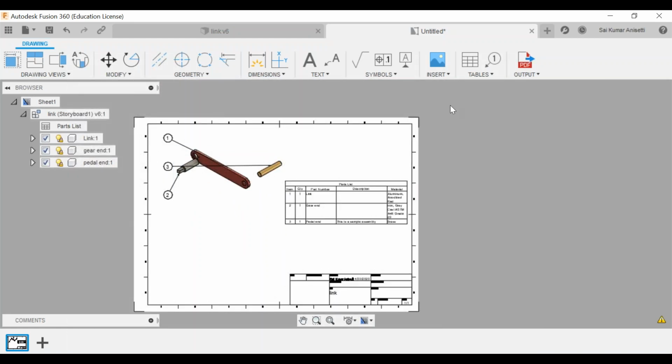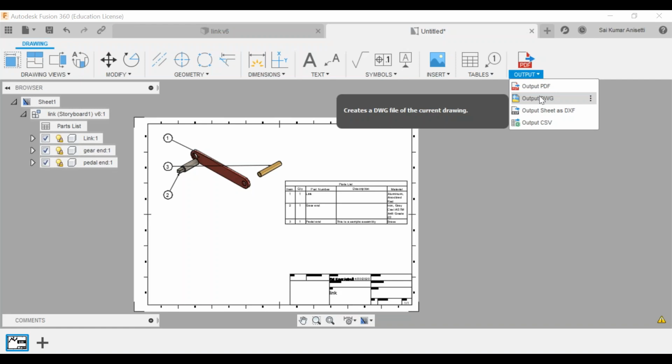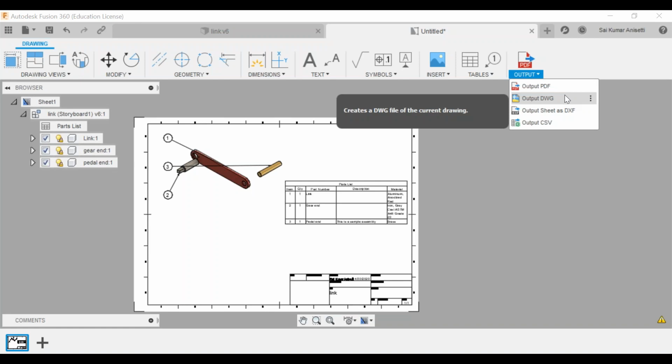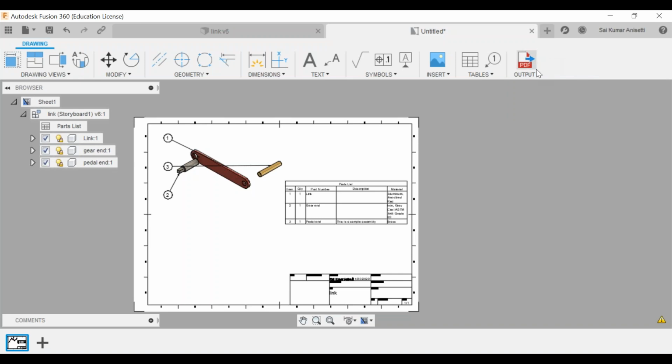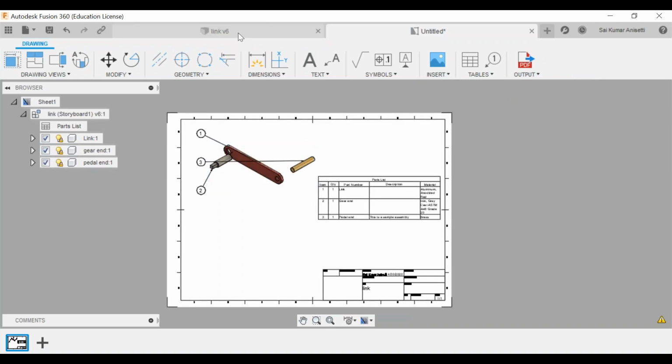Once you have finished everything, go to output and output as PDF. Now you can output as DWG file. Now you can output that as CSV. CSV means you can import that into your Excel sheet. Output PDF, generally we go with PDF. Now if you want to open that in your AutoCAD, you can open that as a DWG file. Generally we go with output DWG file. Click that and you can export that to PDF. That is how you get your assembly drawing from your simple assembly.